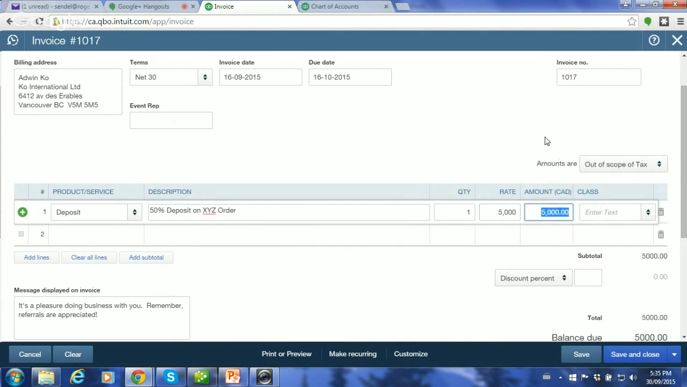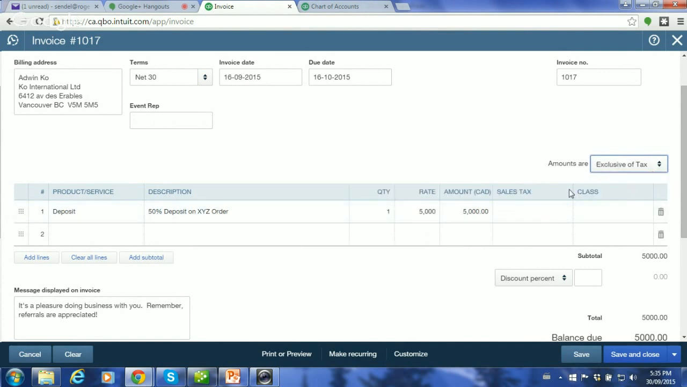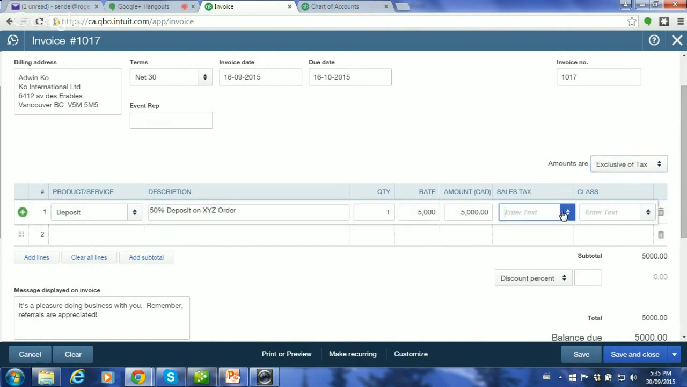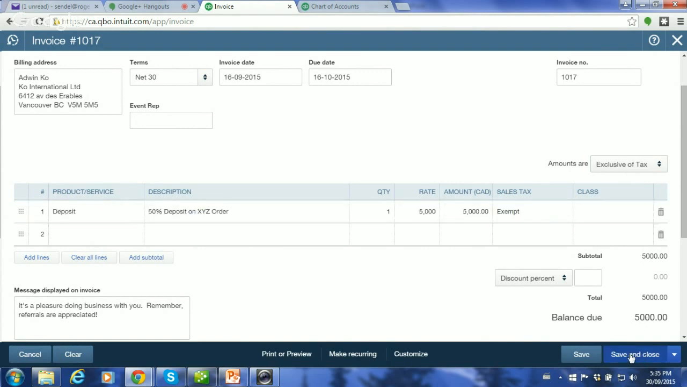We're not going to bother with class, and going to change this to exclusive of tax. It shouldn't be out of scope. It should be inclusive or exclusive, however you want to set it up. And I will set it up as exempt for my sales tax. So you can see that I'm only charging $5,000. Now, I'll save and close this.